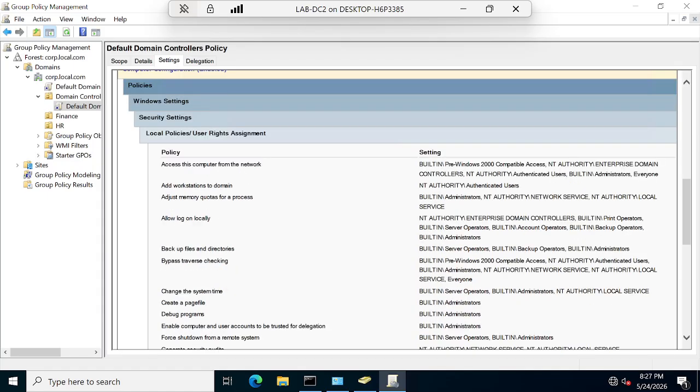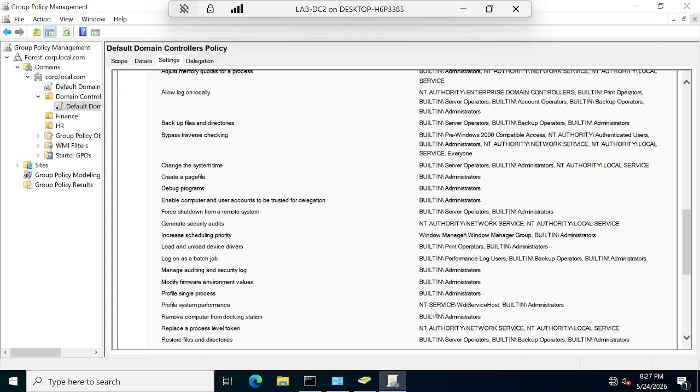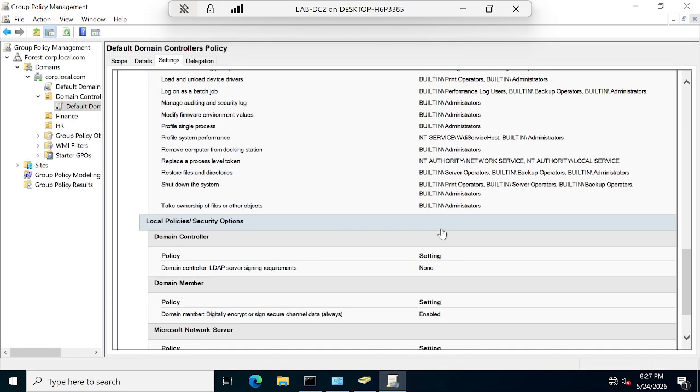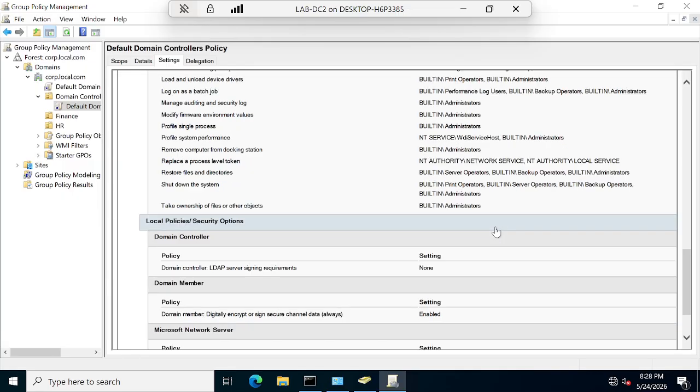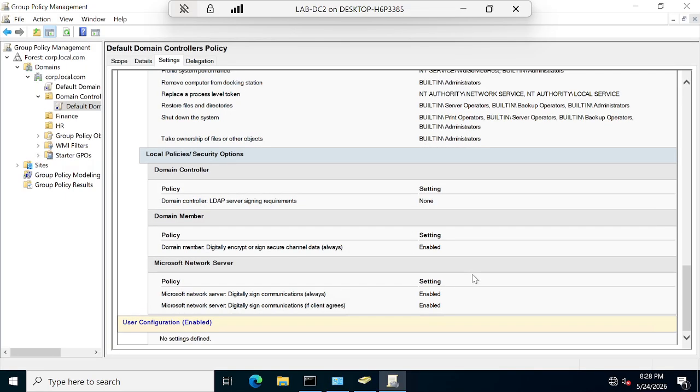this is the settings of the user rights management. By default these all are the settings, but we have to change based on our requirements. We will not keep the default settings in a real-time scenario. We have to change it based on our requirements.